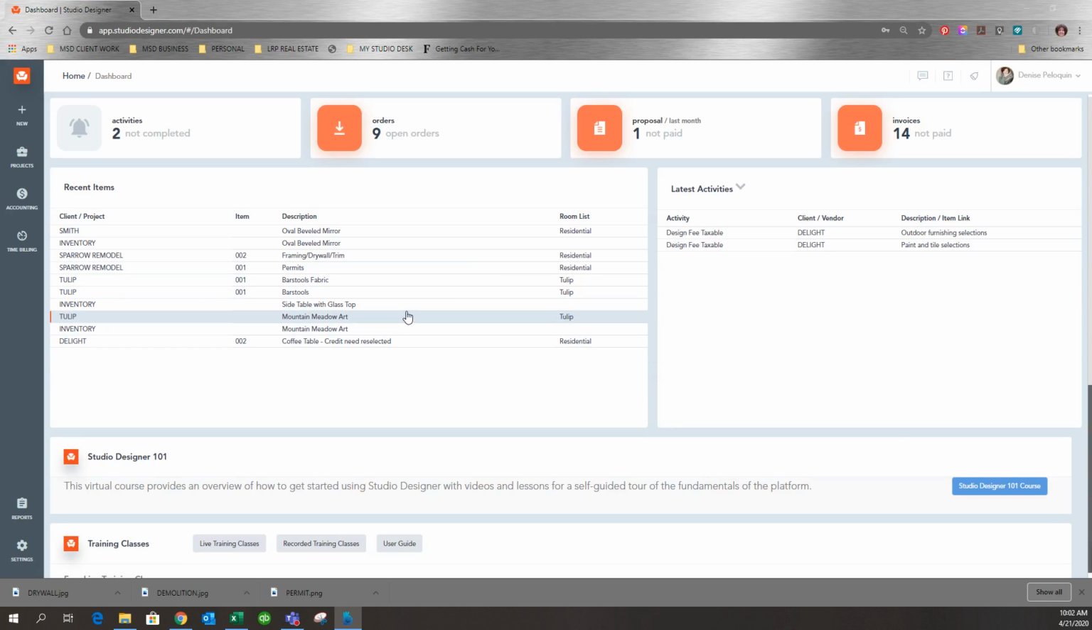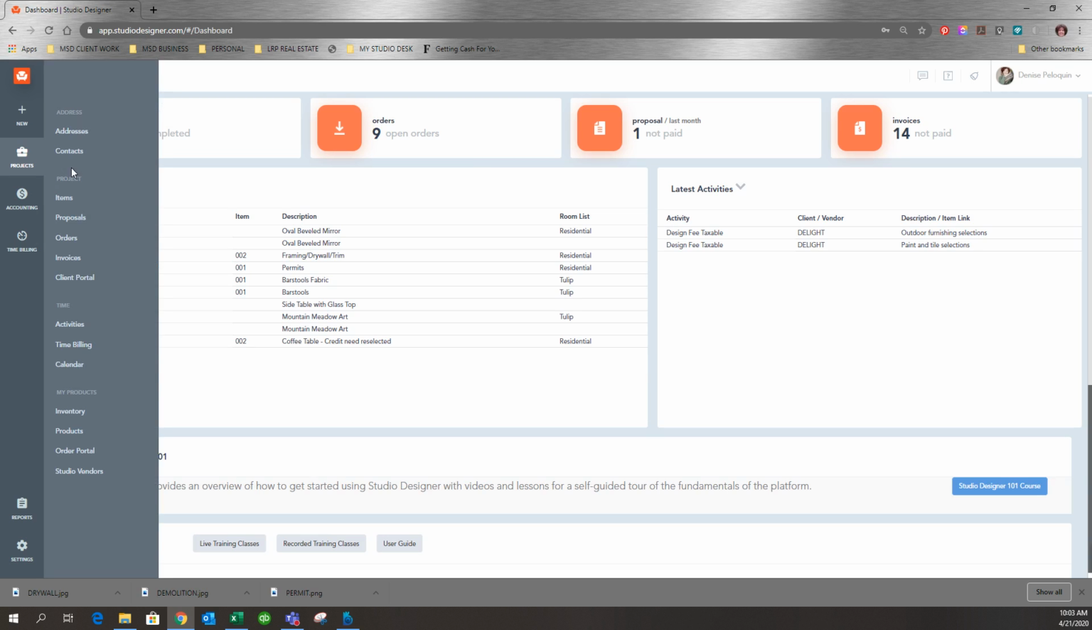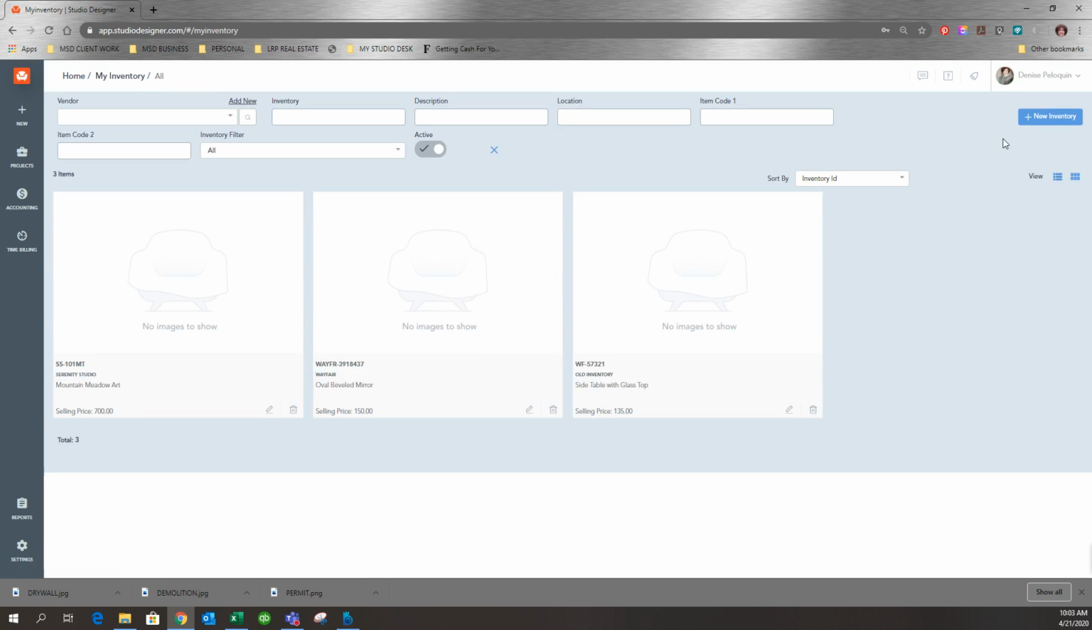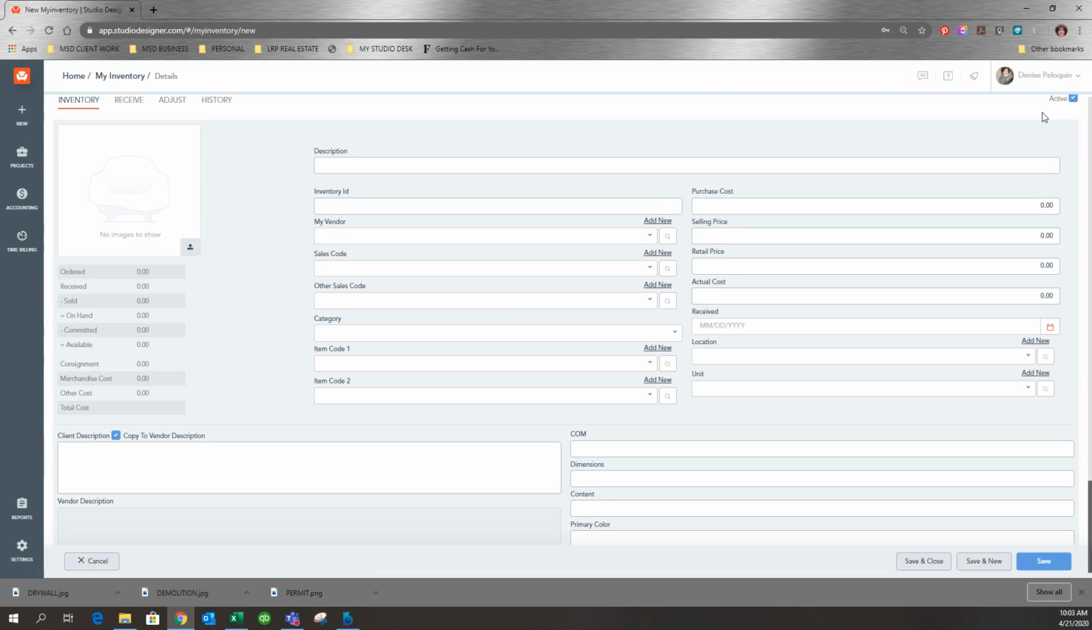Hi, in today's training video, we are going to go through the inventory process. I am on my home screen here. The first step that we need to do is to create an inventory item. We go to our projects, we select inventory, and we want to create a new inventory.